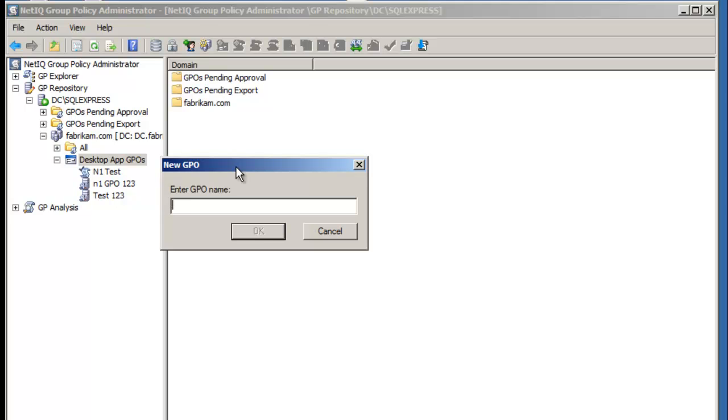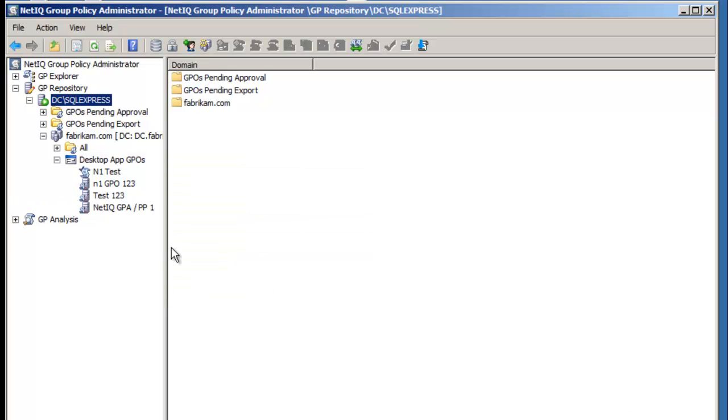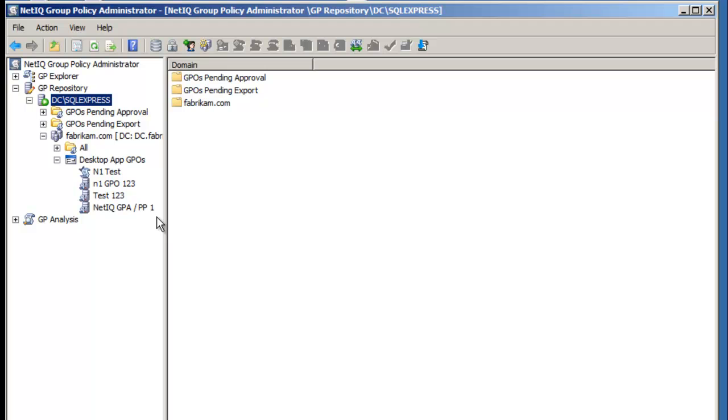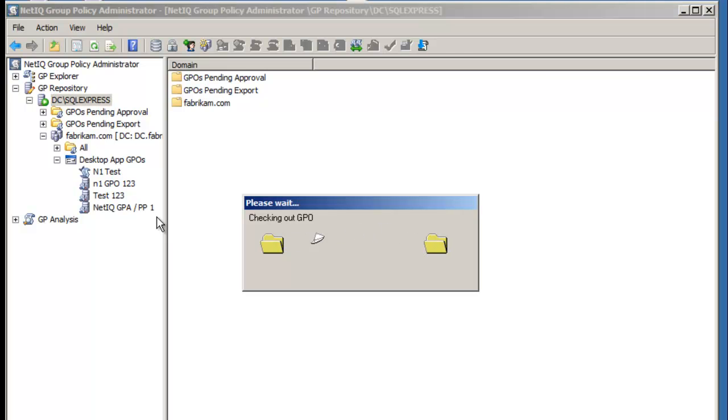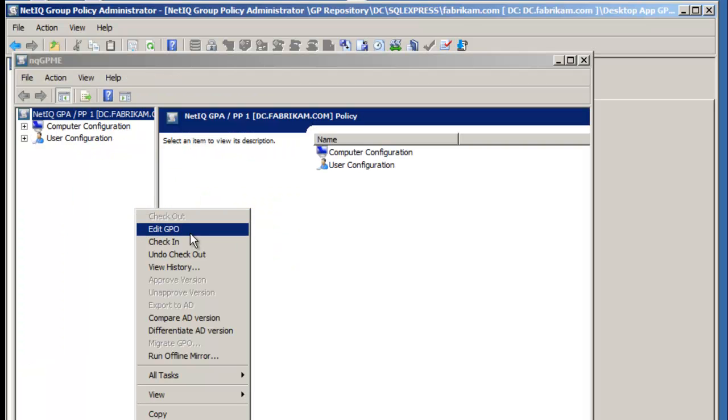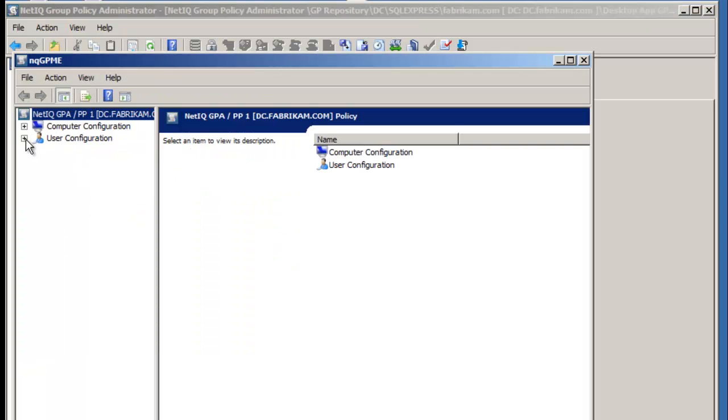So if we create a new group policy object, we'll call this maybe NetIQ GPA PolicyPak 1. We'll go ahead and click OK here. And we'll right-click and we can check it out. And at that point, it's now making a copy of this offline group policy object ready for us to edit. So we can right-click and now edit the group policy object. And under, say, user side, you've got policies, preferences, and PolicyPak. And all these are now supported within NetIQ GPA.